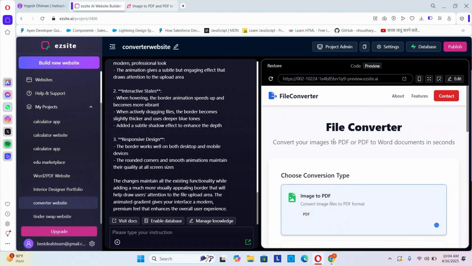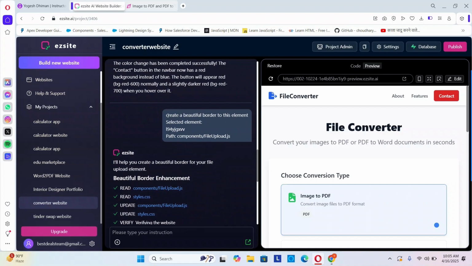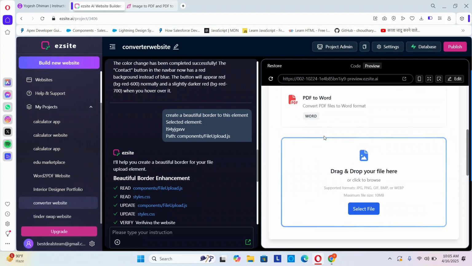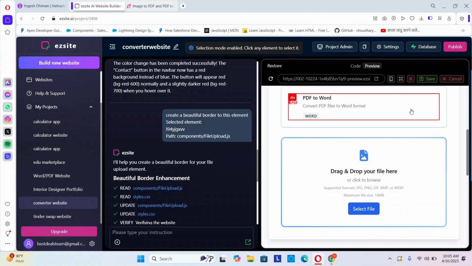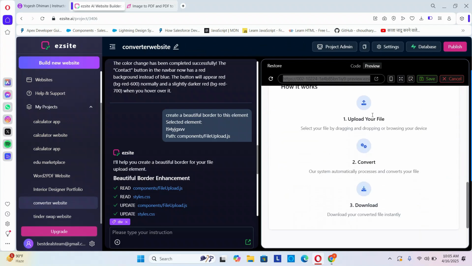This is a very powerful website, and you just need to give the instruction to it and it will create websites for you in a few minutes. And once you make the website, you can just publish it, and you can make the modification yourself if you want, or you can just give the instruction to it and it will do the modification for you. As an example, I just gave it an instruction: create a beautiful border to this selected element. So this is the beautiful border I asked it to create.